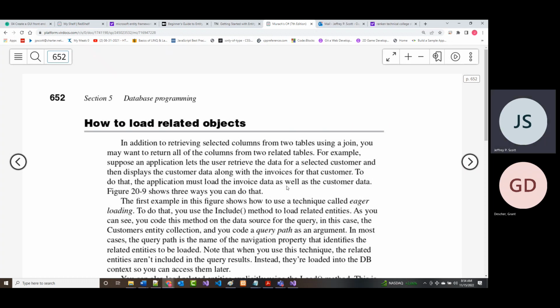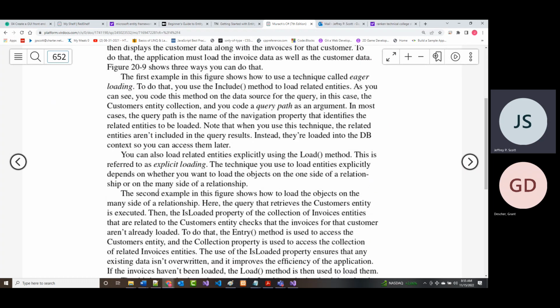All right. So it says, in addition to retrieving selected columns using a join, you may want to return all of the columns from two different tables. To do that, the application must load, in this case, all of the invoice data and all of the customer data. The figure we're going to look at in a minute shows you how to do that. But they're going to talk in here about different ways that you can load information, and I'm going to give you my own take on this. They're going to talk about eager loading, and a little bit later, something called lazy loading. The big difference is that when you use eager loading, you load the information as soon as possible, whether you need it at that point or not. You literally load it up right away so that it's ready for you.